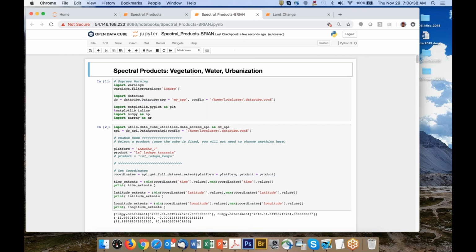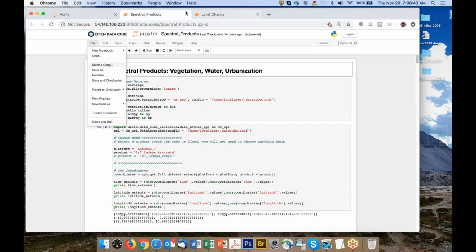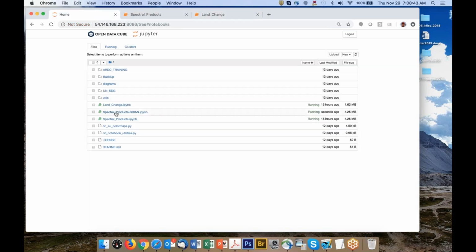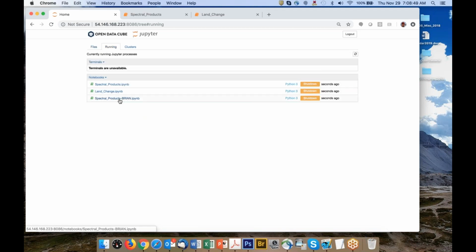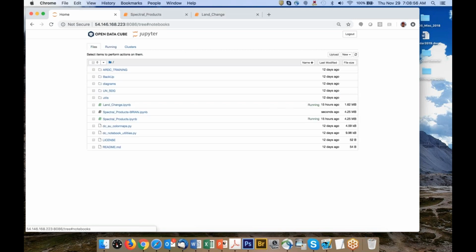Let's say I close that down and I go back to the folder. You're going to see Spectral Products Brian is sitting there. But I don't want that running right now, so I'll just shut that down, so I only have two things running. These are the two tabs I have. I go back to my files area, and I still see Spectral Products Brian, but it is not running. So that's my file.